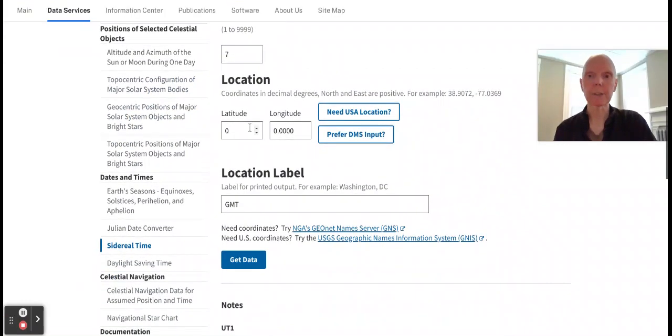So it's going to be 0 probably. And so what we want is the latitude for Greenwich. We want the latitude for the prime meridian. The prime meridian longitude is 0, so we don't have to do anything with that. The latitude, we just have to look up the latitude for Greenwich, England.